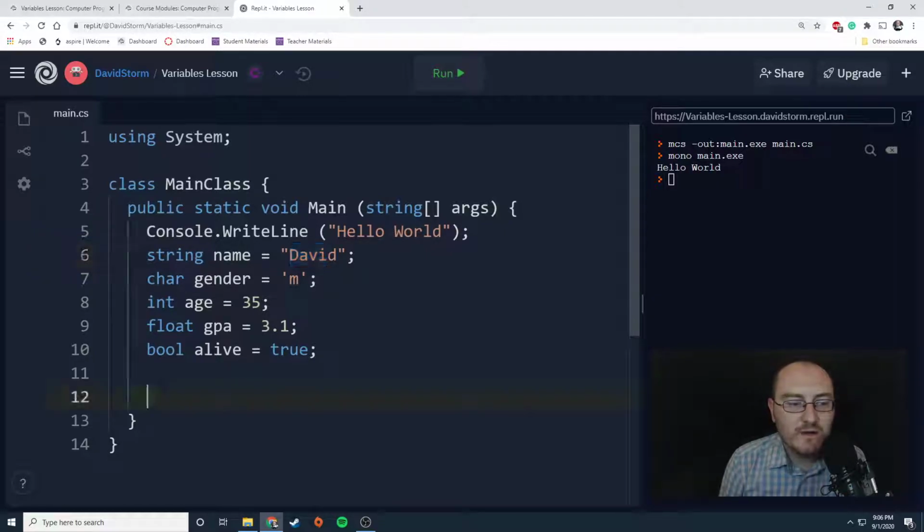I can also overwrite the data by just saying name equals Dawn. Like maybe I've changed my name. I decided I want to be female, and I changed my name to Dawn. There we go. Now notice that I didn't have to type string again. It's because this variable already exists. Once I've created the variable, I don't have to tell it it's a string type every single time.